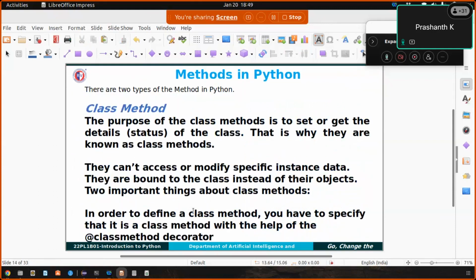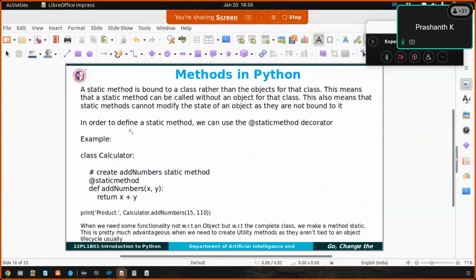Next, we will understand that there are two types of methods in Python. One is called a class method, and the other is called a static method. After this, this will be the last part which I am going to explain, and tomorrow we will have the same session during 6 to 7. So there are two types of methods in Python: class method and static method.